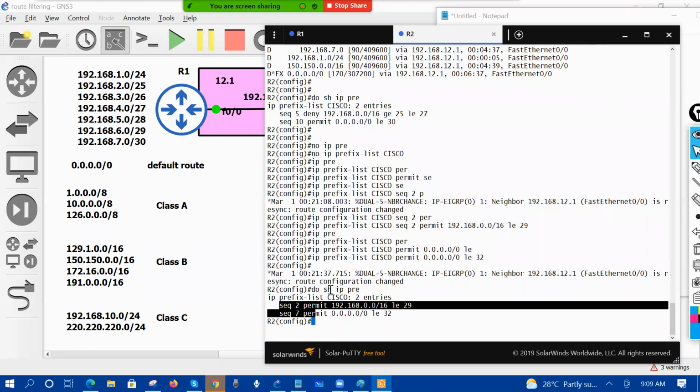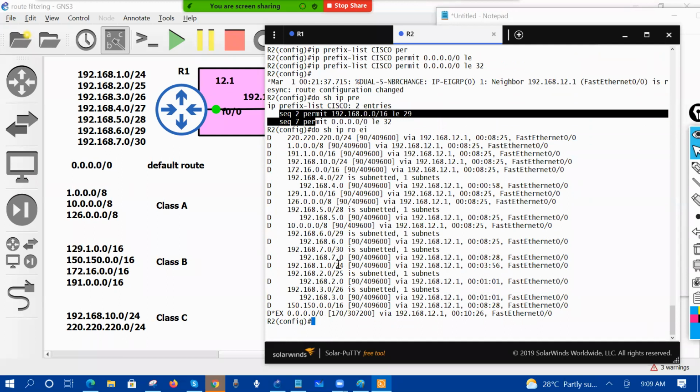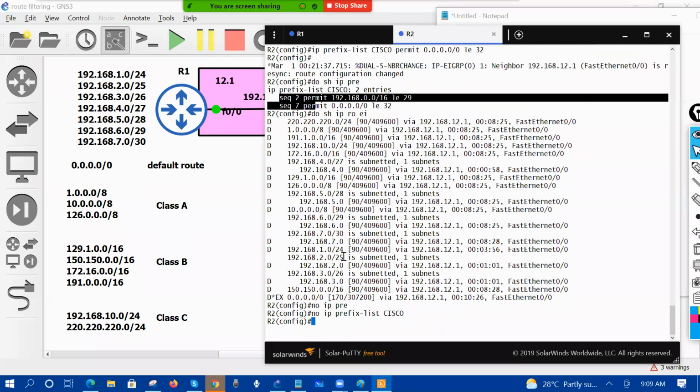27, and now R2. Do I have any information? Oh, my bad. It has to be denied, right?